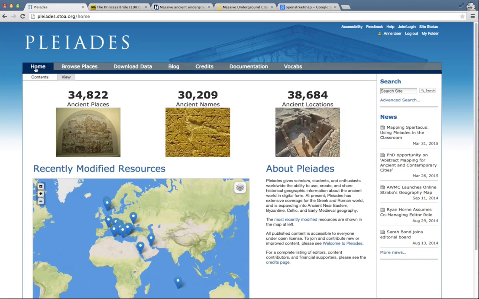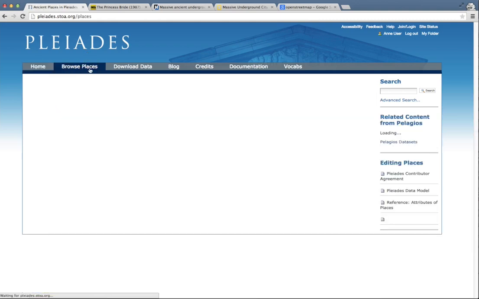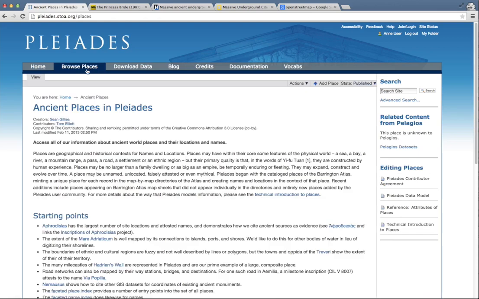We will add a place resource to Pleiades for a recently discovered underground city located in the modern Turkish city of Nevşehir. Let's assume that we have already performed steps 1 and 2, logging in and making sure that there is not already a matching place resource. Now we move on to step 3, adding the draft. We visit the Browse Places section of the Pleiades website. Here we select Add Place from the gray tertiary menu bar.